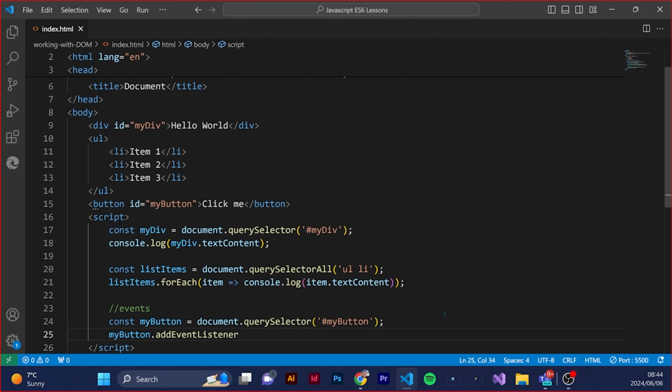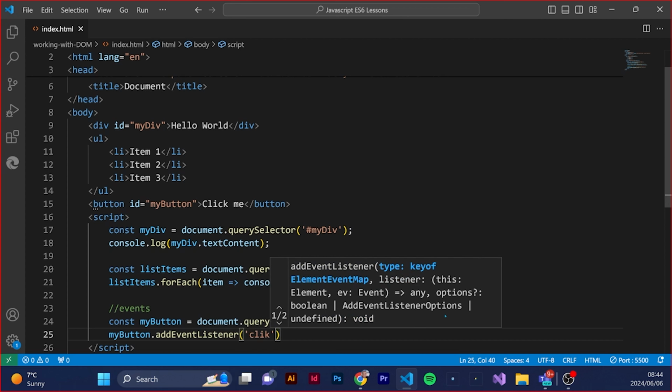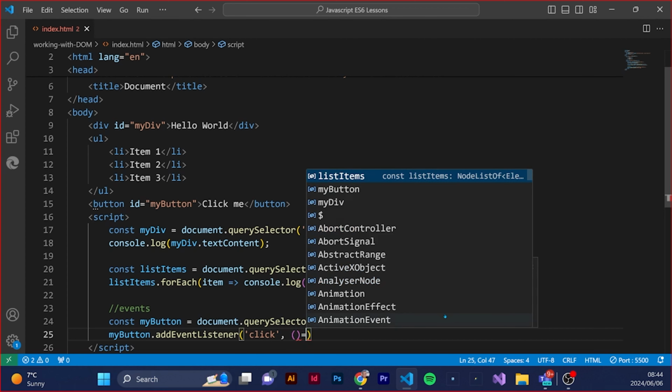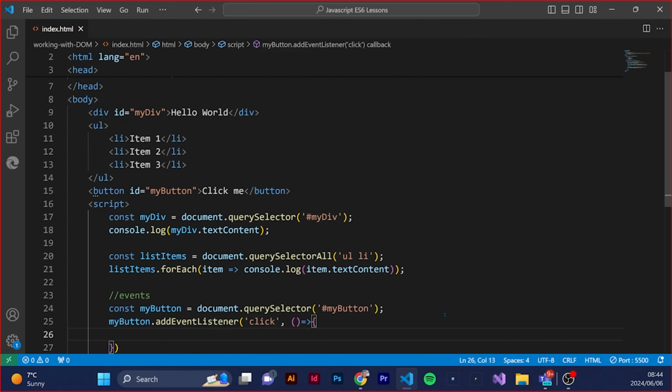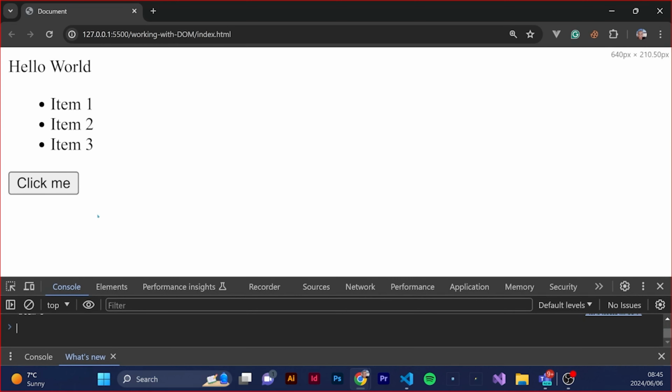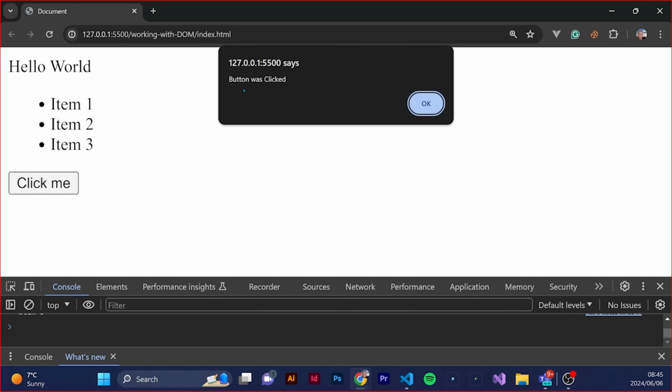So the event can be a click because the button we are clicking. The type of the event is going to be click because we are clicking that button. And then the function, the function will run when the event occurs. So we can just alert now. If we go to the button and we click on click me, then we get an alert that says the button was actually clicked.